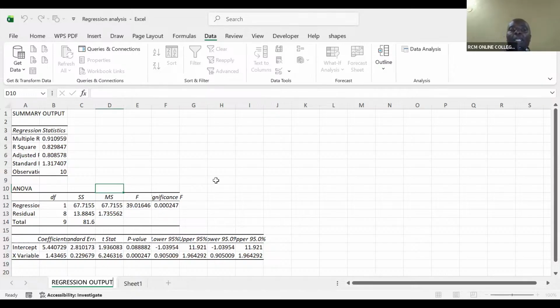Now, ladies and gentlemen, in this regression output, number one, they want us to give them the regression equation. Is there somebody who is able to tell me, remember, the regression equation? Our y should always be equal to a plus bx. That's how our regression equation looks, because this was a two variables question.